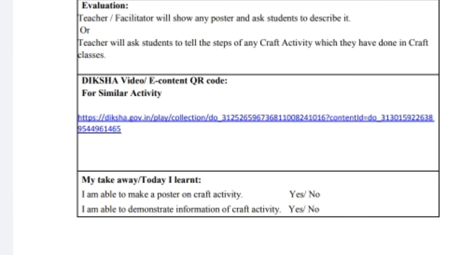So students, what did you learn today? You learned how to make a poster on a craft activity and you are also able to demonstrate information about a craft activity. So this was the end of this template.